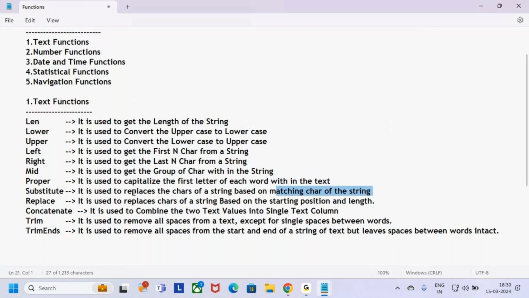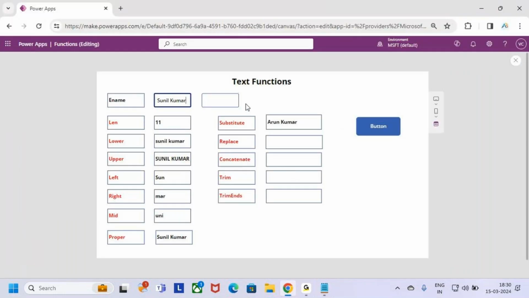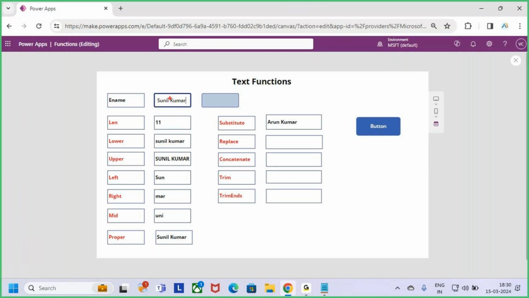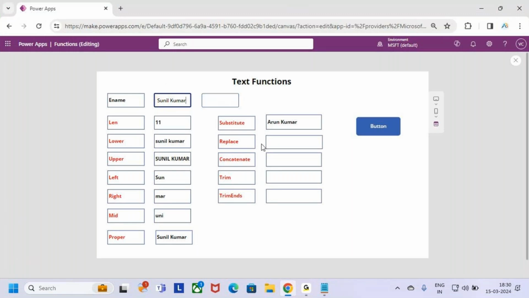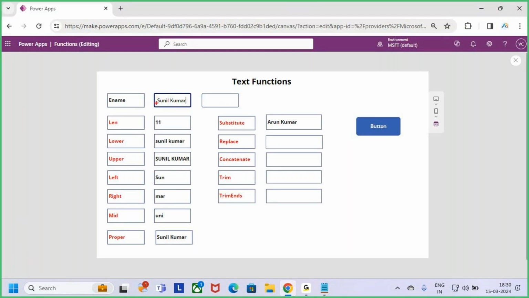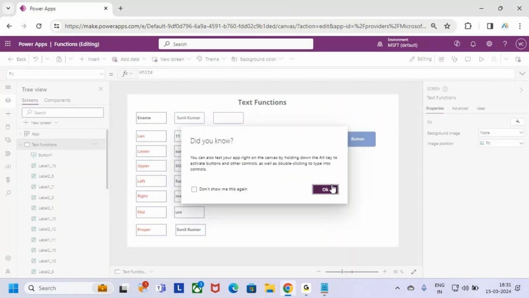Replace is also used to replace the characters of a string, but based on starting position and length. Same requirement, guys, but previously, anywhere in the string it was matching with Sunil, I wanted to replace it with Arun. But now my requirement is, starting from the first position, 5 characters I want to replace with Arun. So let me go and write the syntax.